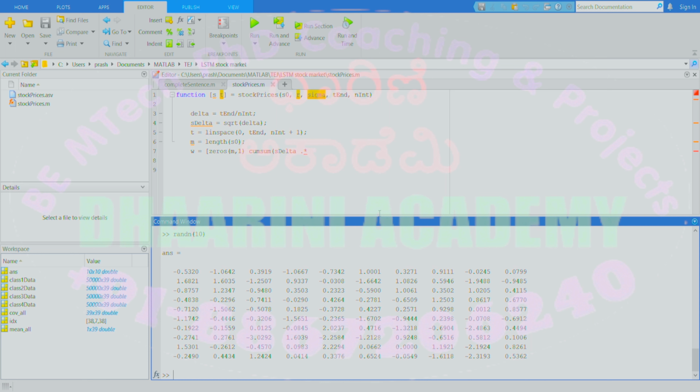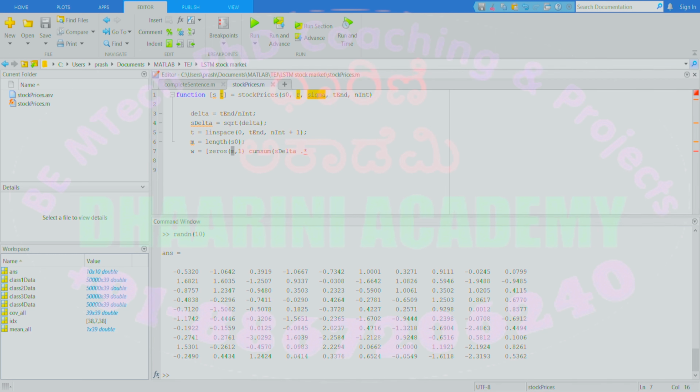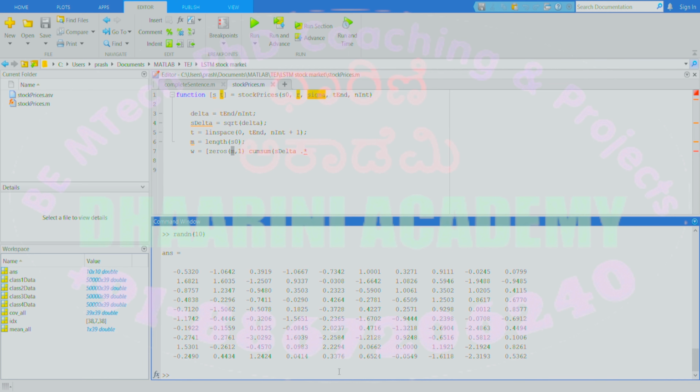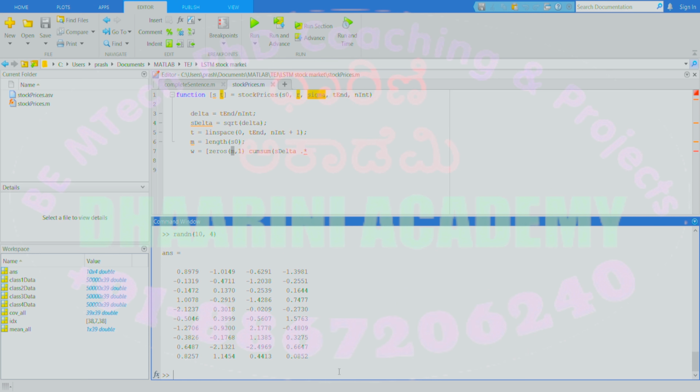I'm using the random number function, but I have to match the size, because you see there are m rows. I have to specify exactly how many rows I want, and that is possible here. If you write randn of 10 comma 4, you see what happens: 10 rows, 4 columns. I can do this.